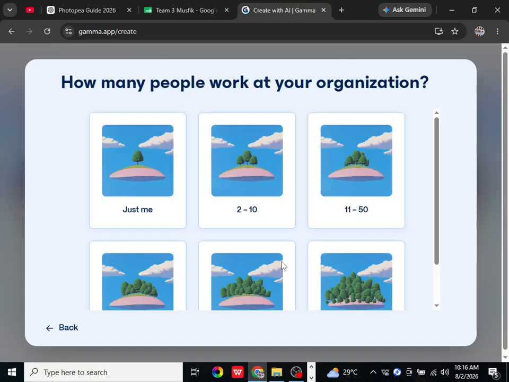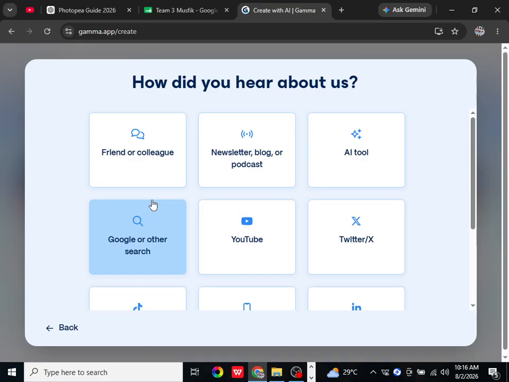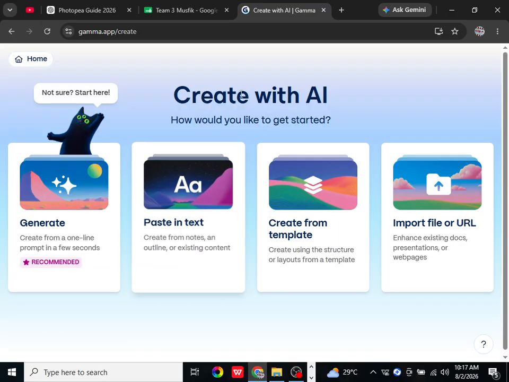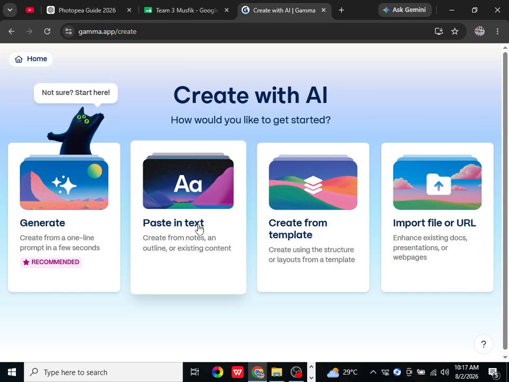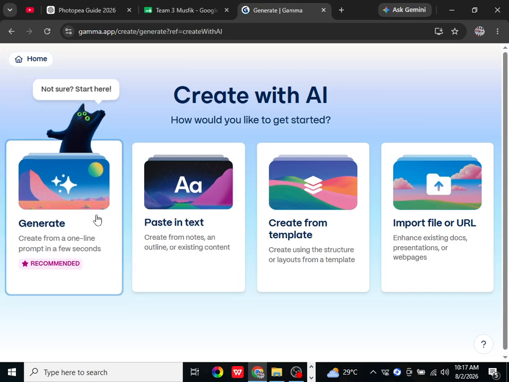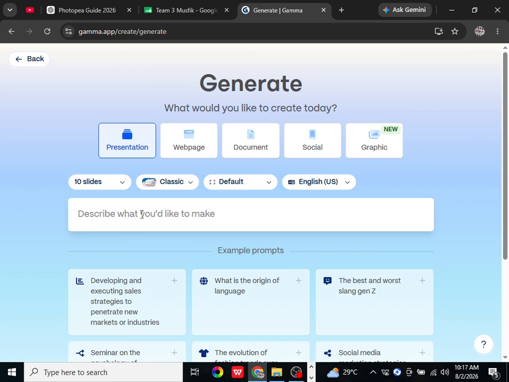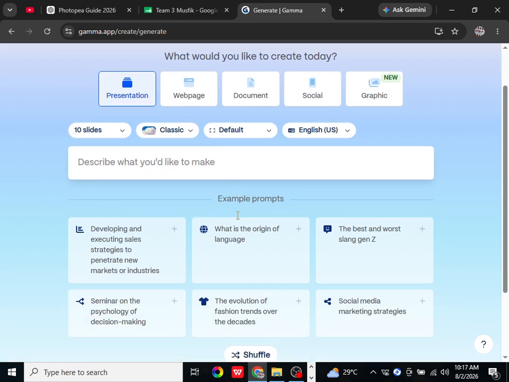Gamma AI will then generate content and organize it into multiple slides. You can review the generated slides and edit the text, images, layouts, and other elements. If you want to change the overall appearance, open the theme or customization options. From there, you can choose different styles, fonts, colors, and layouts to make your project look more professional.